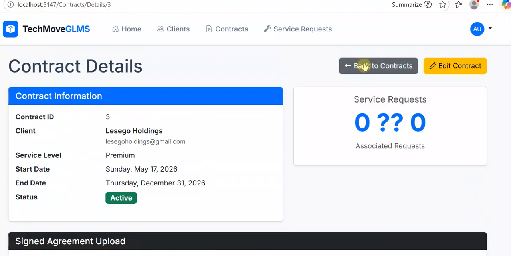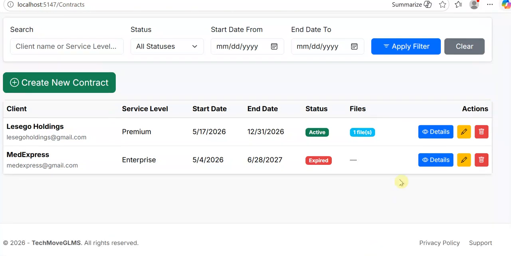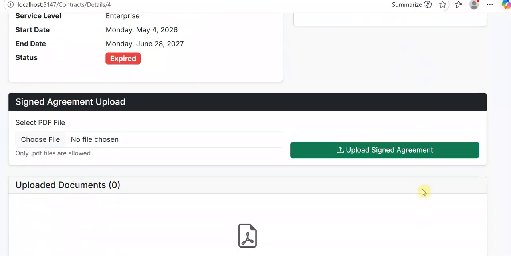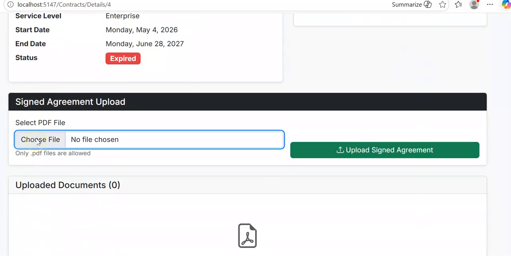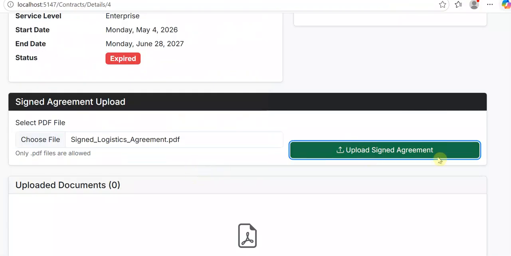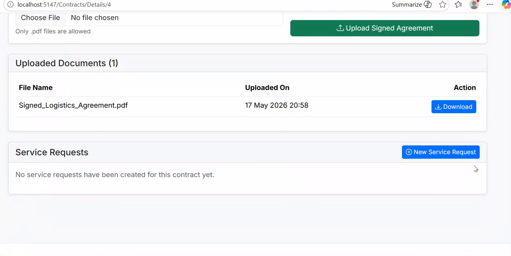Okay, so back to contract. You can also add a new one here. This is just the dummy one that I've created. As we know, signed agreements will be different, but since it's just a prototype application, we just show this. And this one is expired, we can download it, right?